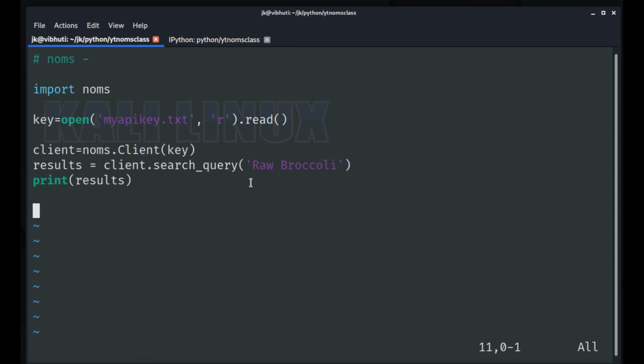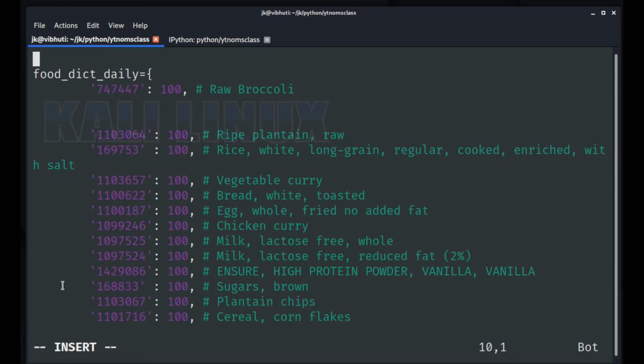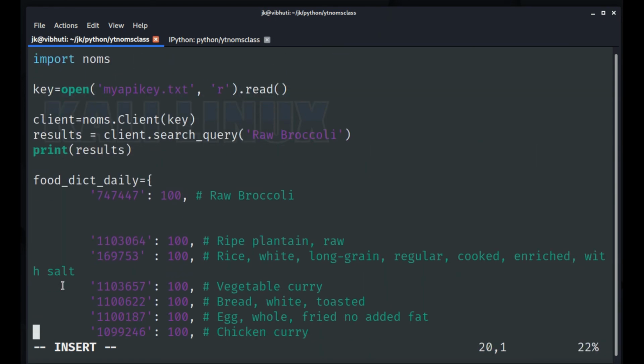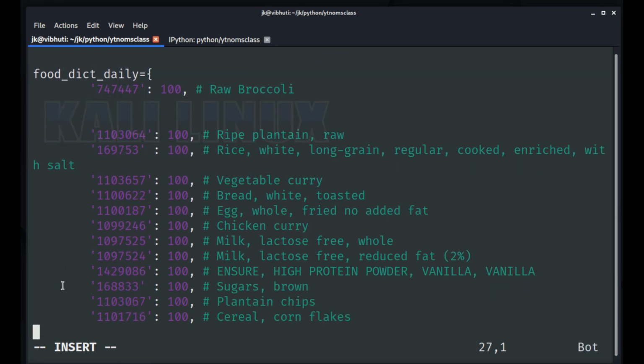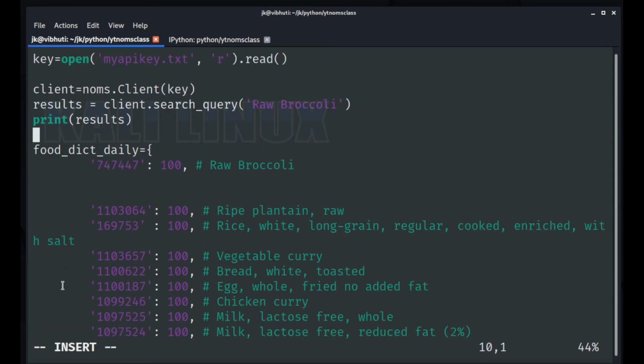What we are going to do is collect the data corresponding to the food that we have on a particular day, and we can look at whether it is deficient in a particular nutrient, or whether it has all the nutrients. So let's say we create a food list, maybe food daily. I have here a list of different foods that I collected. 100 represents grams, 100 grams.